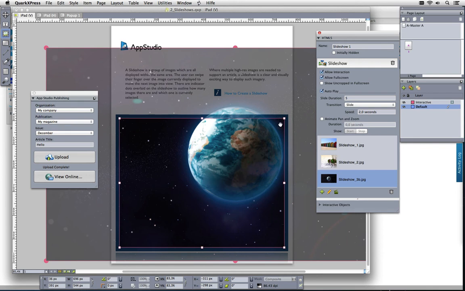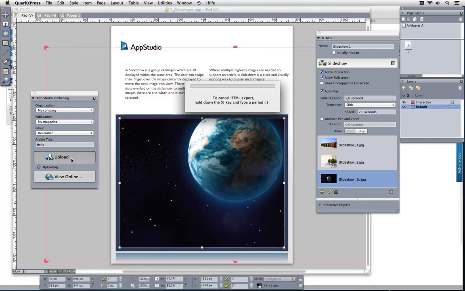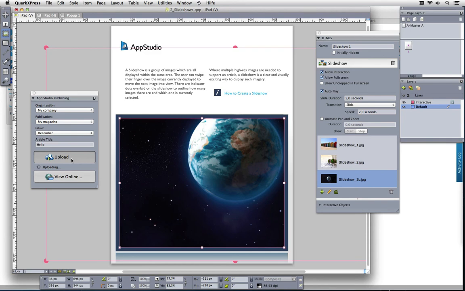And again, I'm done. Next thing to do is go to the App Studio Publishing Palette and click on Upload to actually upload the slideshow to my portal. And here I'm going to preview this again in my browser once the upload is finished.